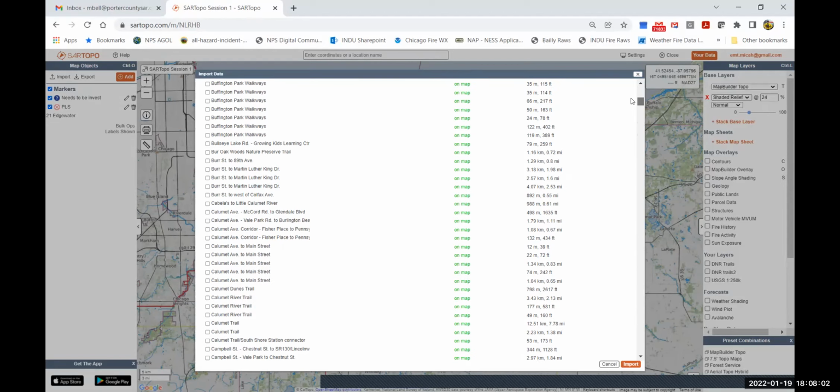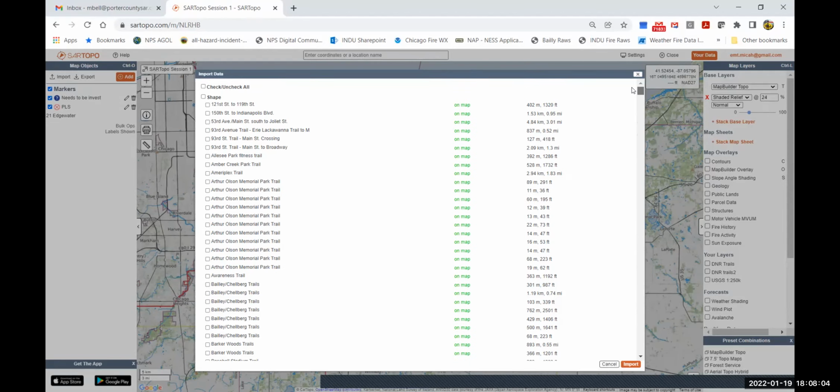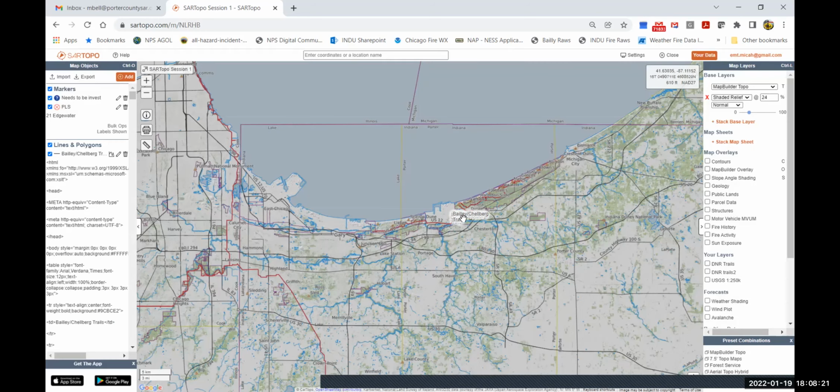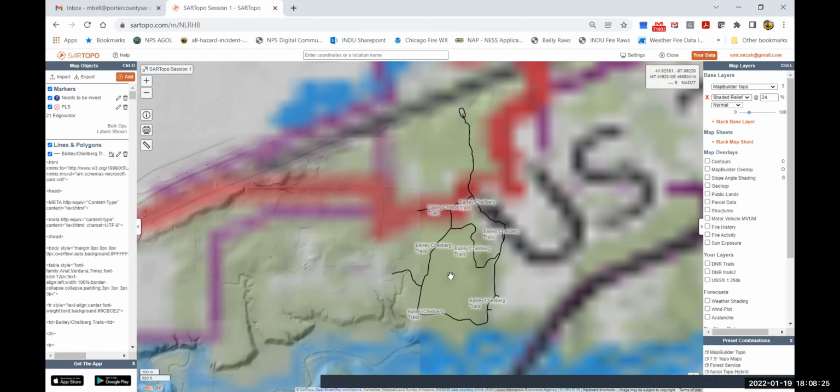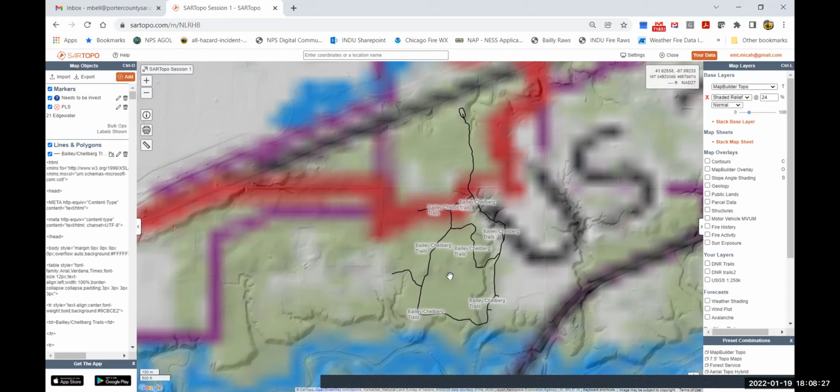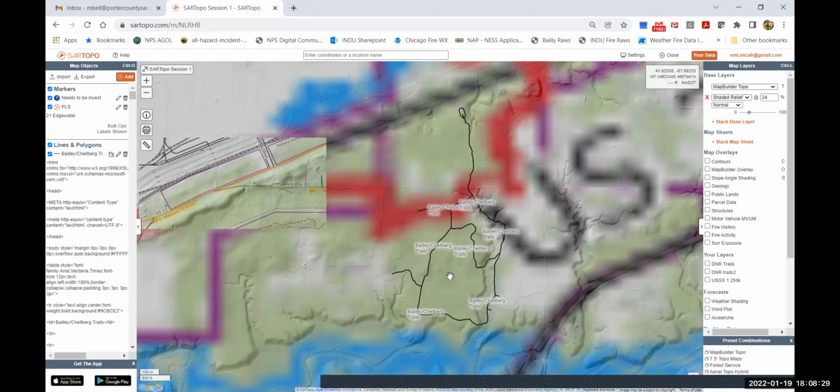So I'm going to go back up here to the top, and I'm going to click on these trails right here because I just happen to know exactly where they are. So I'm only getting the data that I actually want, and I'm going to hit import. Okay, and boom, right there in the middle, there's my trails. So it's very easy to import data.